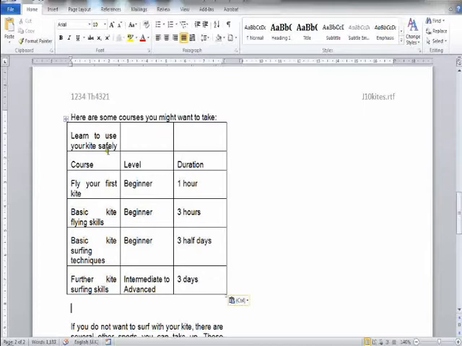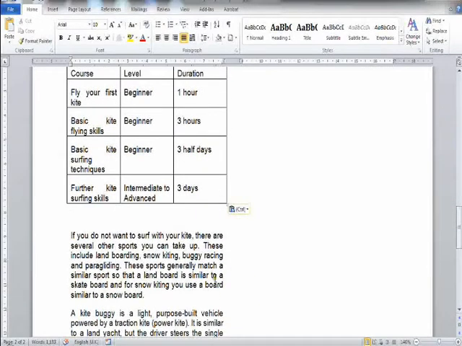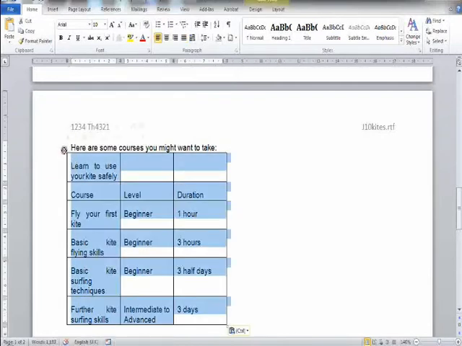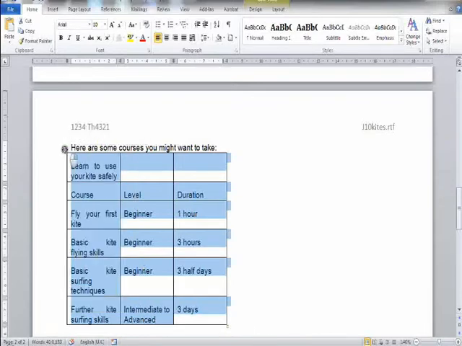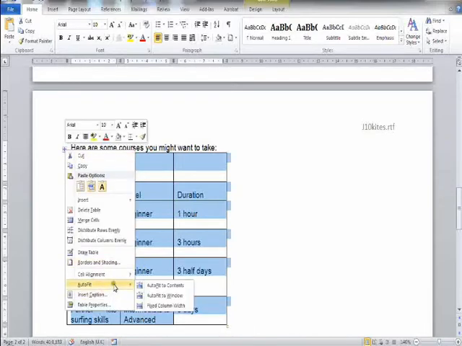So once all your information is in, just check that your table is the same size as the column. You can right click at the top there and go to auto fit, fixed column width, or auto fit to content.